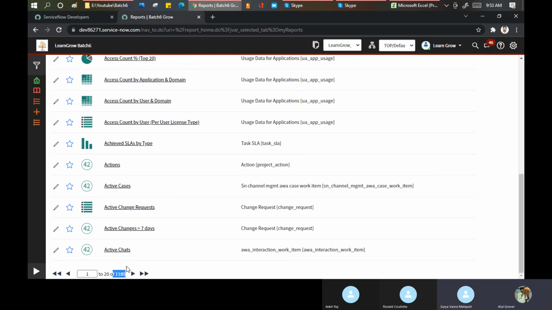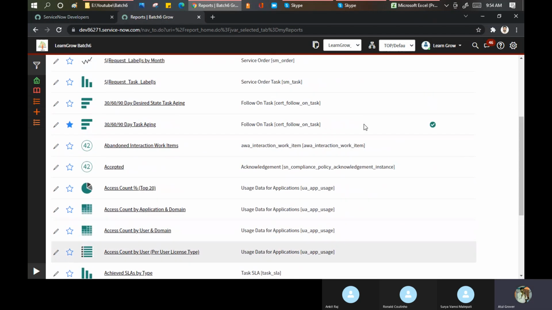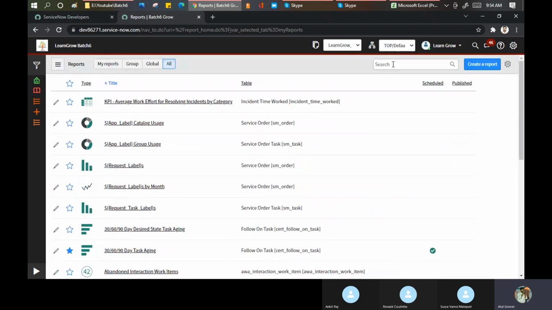1100 reports given by ServiceNow out of the box. In your instance the count can be 600 or 700, but here we have 400. This count is still big. Now the question comes, Atul, reports are 400, how can I use them? How can I see them? ServiceNow gives us the flexibility: you can go ahead and search. Let's say I want to search for a report on the incident.